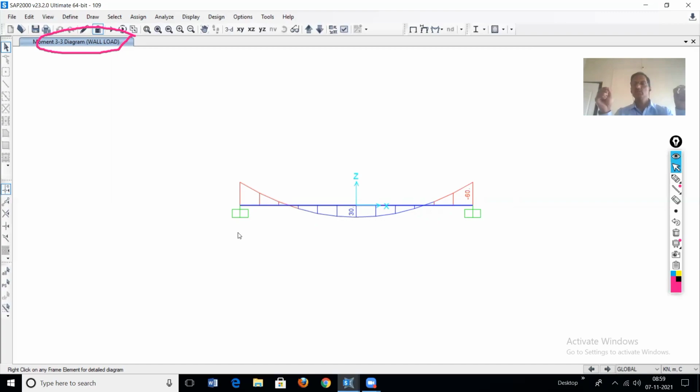For a fixed beam subjected to UDL, the end moments are hogging in nature. It is WL square by 12, so the answer is 60. At the center it is the sagging bending moment, which is 30. These are the 2 points of contraflexure. Since the loading is symmetrical, the bending moment diagram is also symmetrical.